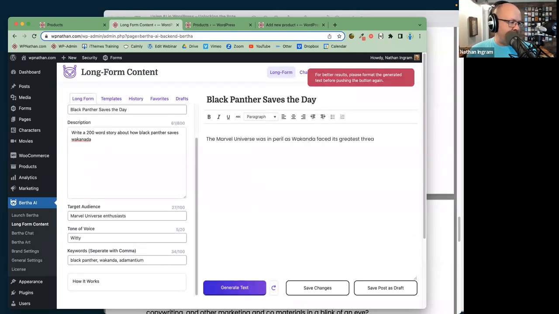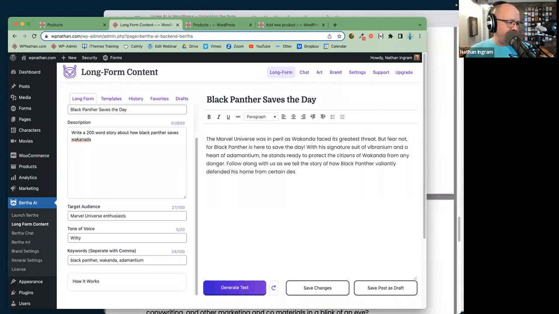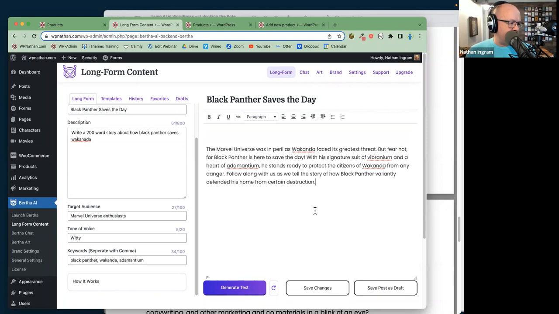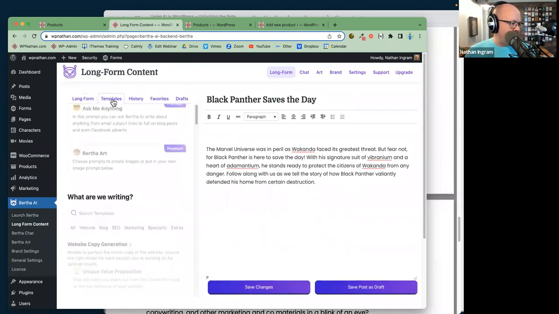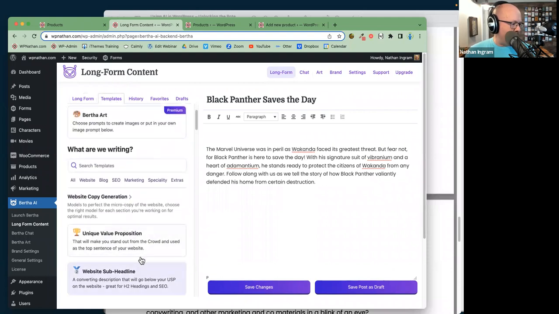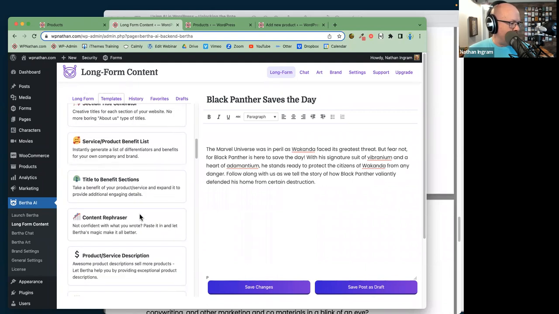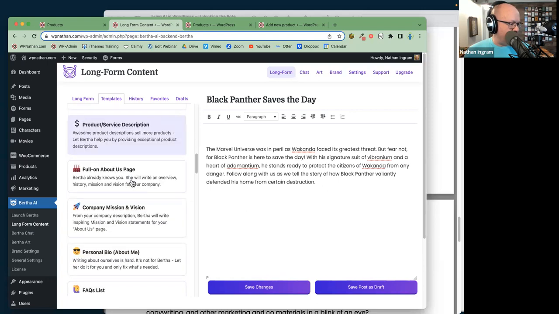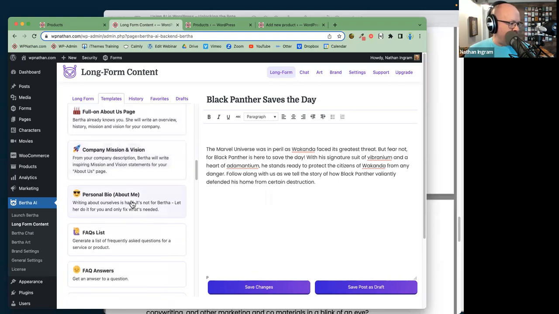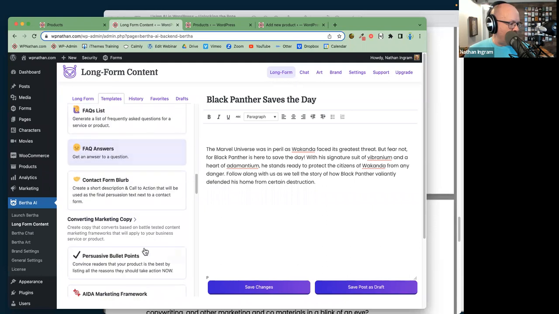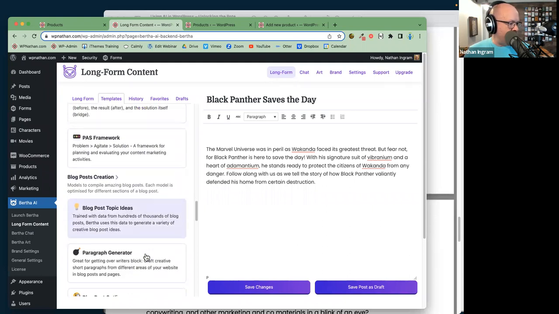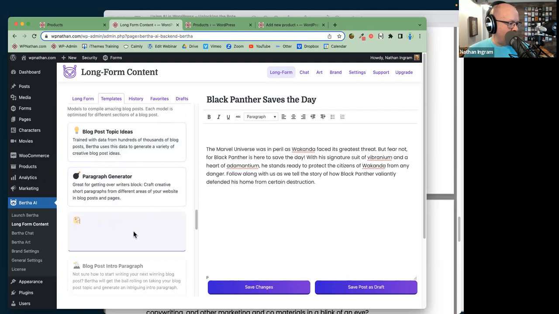Winsley, does it support different languages? I don't know if Bertha does or not. We can go and look at the settings. All right, so we have some basic prompts here to start out with. We also have some copy generation templates, like if you're writing persuasive articles, product benefit lists, a full about us page, bios, FAQs, etc. So you've got a lot of different options.